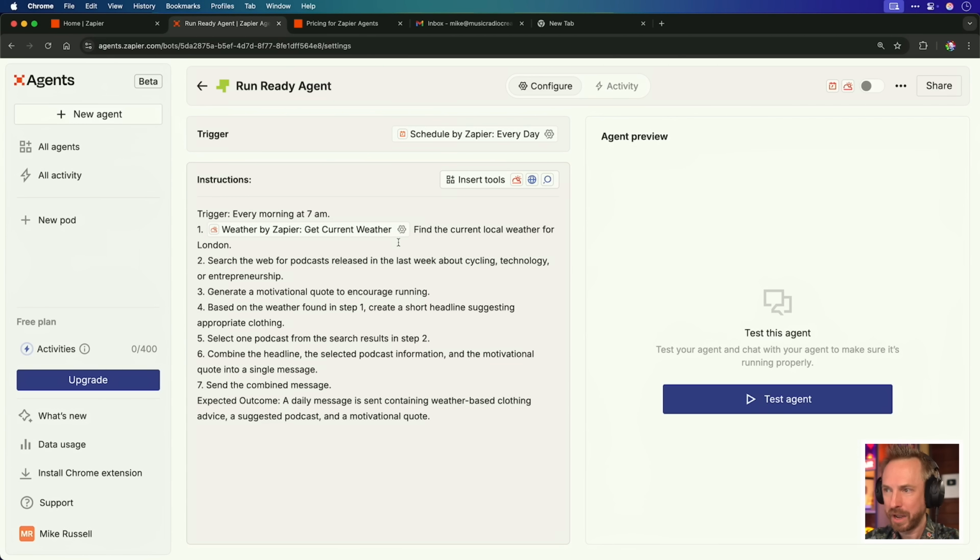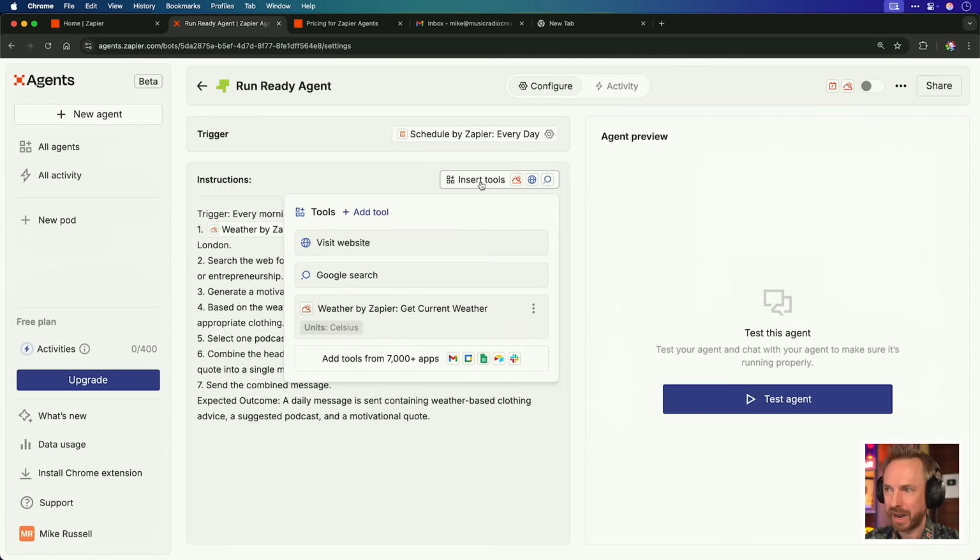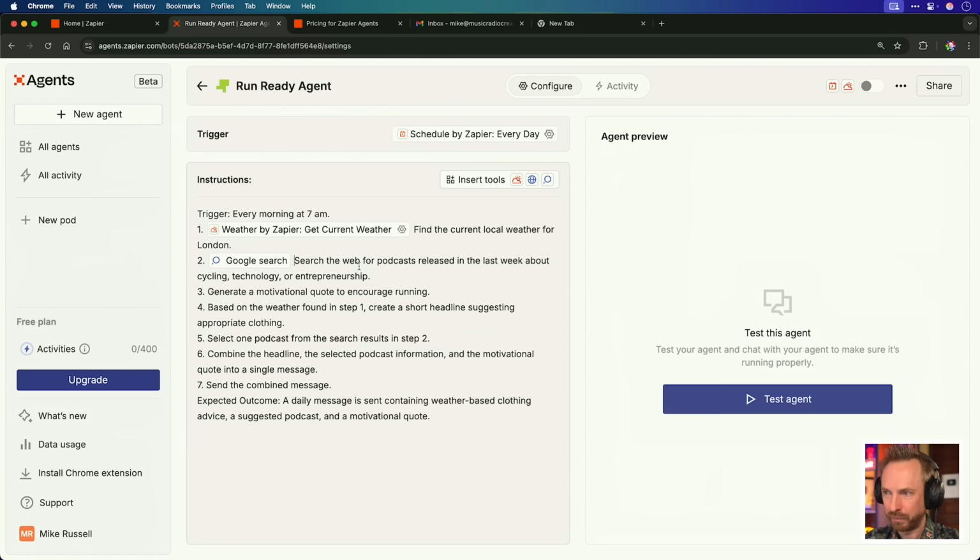Now for the second step, we'll search the web. You'll notice when I click Insert Tools, we have either Visit Website or we can perform a Google search. In this case, I think I'll perform a Google search to find a latest podcast. Now, to generate a motivational quote, we can either just leave the agent to make that up, or we could insert a tool, but for ease of use on this agent, we'll leave that as is.